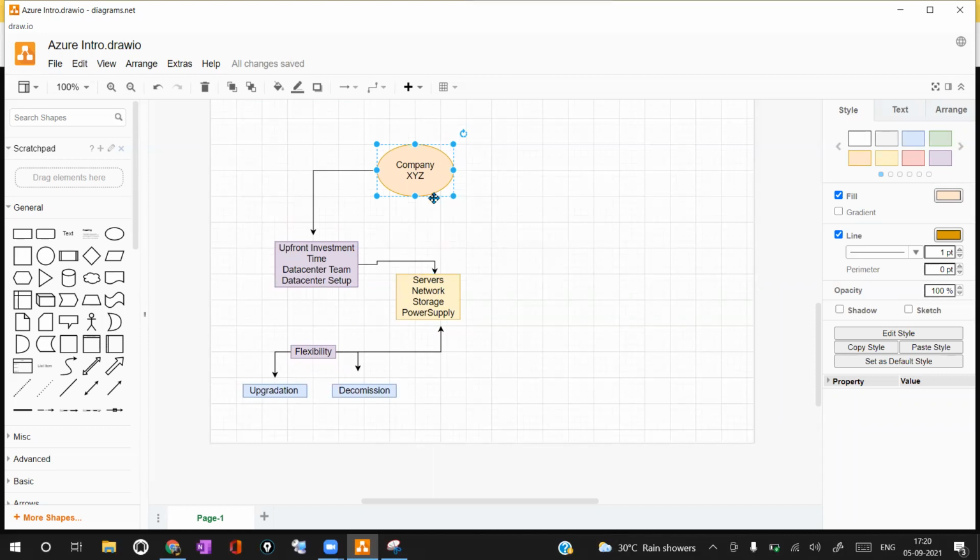Let's say we established all these components. What will be the flexibility option? The flexibility here can be upgradation or decommission. If I want to upgrade, I need to have it on hand. If I want to decommission, the investment I made will be of no use. So how can we eliminate these factors, and how can we take advantage when it comes to Azure?